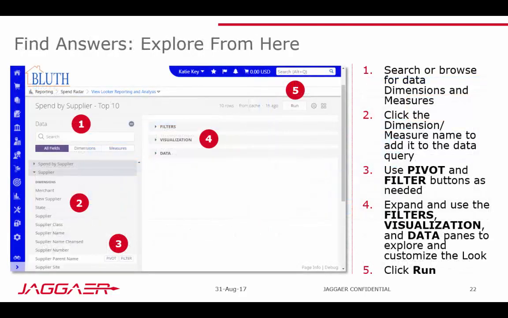Once you get into the Explore from here functionality, you can search or browse for data dimensions and measures, then click the dimension or measure name to add it to the data query. Use any pivot or filter buttons that you see to create a pivot out of that dimension or to filter by that dimension or measure.